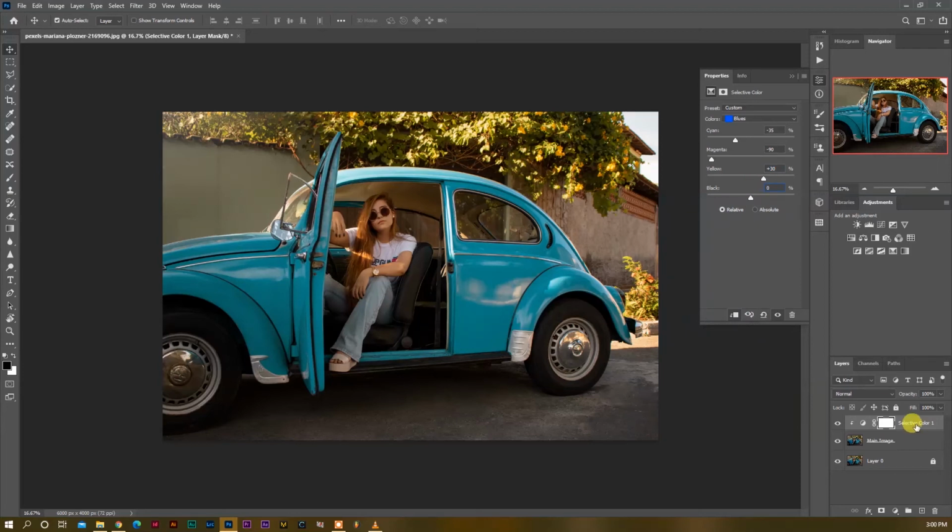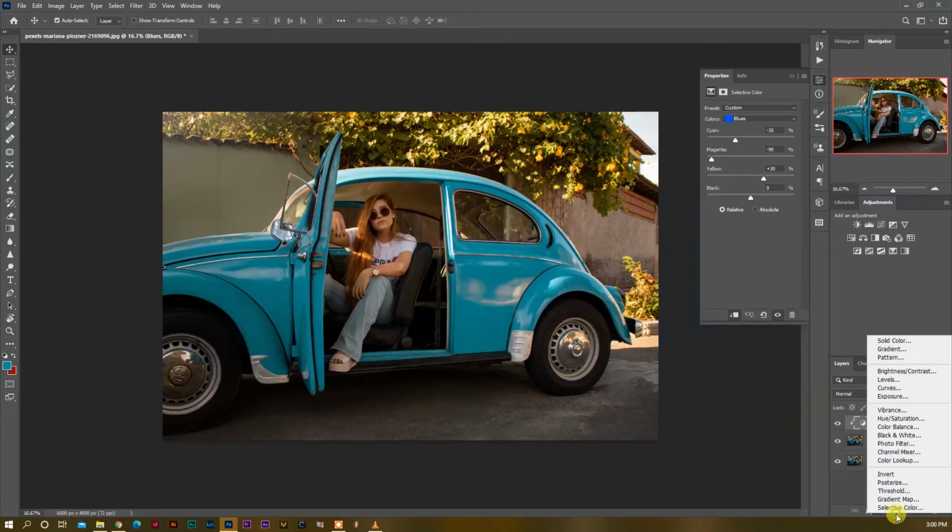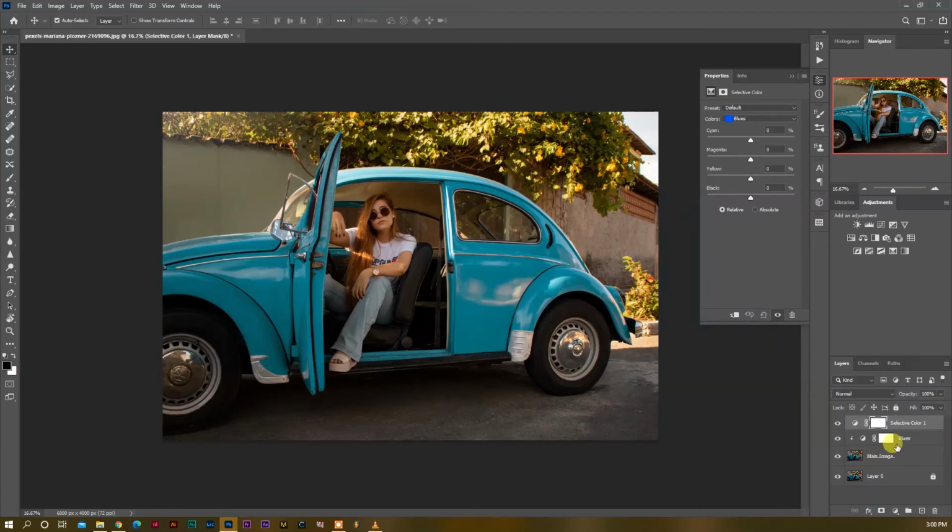Come back to your layers and make sure you organize your stuff. I'm going to call this blues. Next up we go back and select selective color, and then we have a new segment. The next color we're going to work with is the yellows. So I'll click on that.